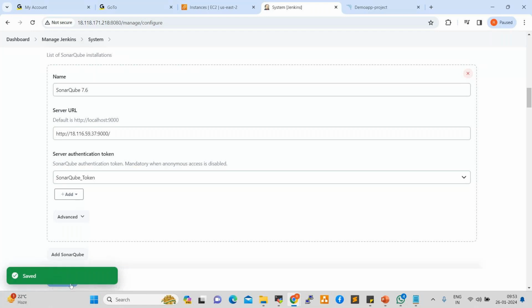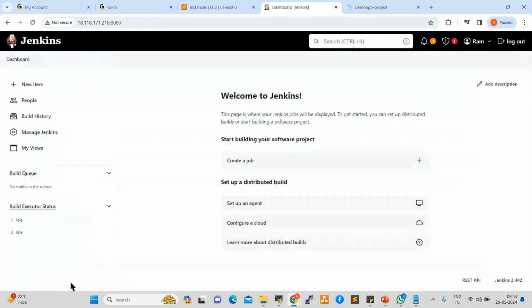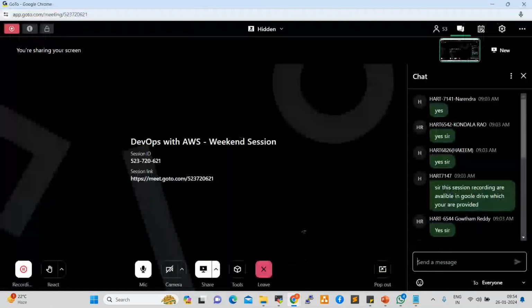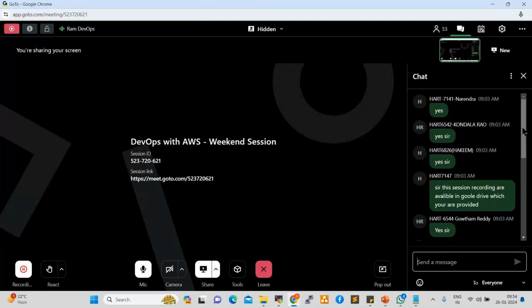These integrations are very, very important, everyone. These integrations are very important in real-time projects. If you get a chance to work on integrating SonarQube, we follow the same steps, right? Once we add SonarQube in Jenkins, next we need to install Sonar Scanner. So everyone following, right? These integrations are very important.